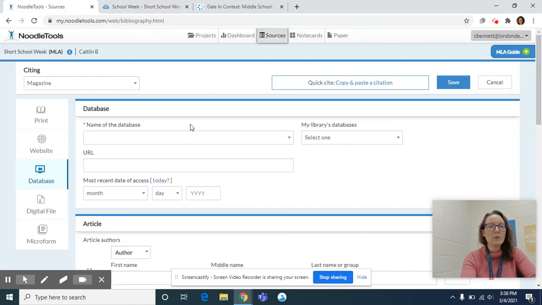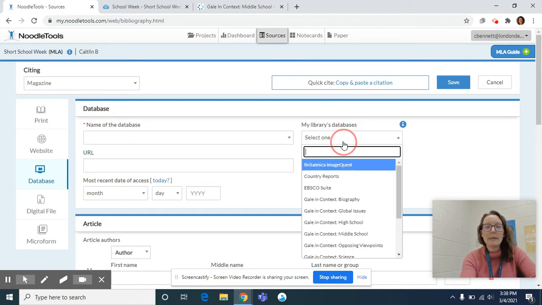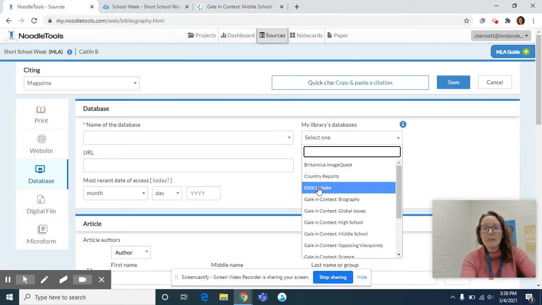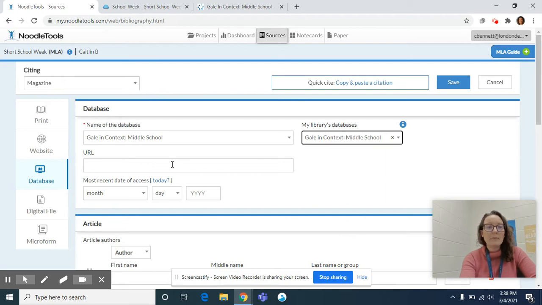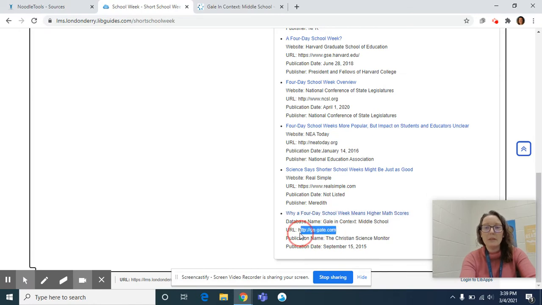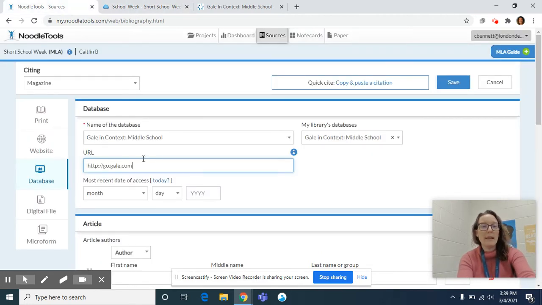So the first thing that Noodletools is asking me for is name of the database. But over here on the right, we have a drop-down box that says My Library or My Library's Databases. And if you look at the very top of this banner, it says Gale in Context Middle School. So we are going to select Gale in Context Middle School. And then we need to provide the URL, which Mrs. Payer and I have also provided you. Oh, that's right, Mrs. Payer and I also gave you the database name right there as well. So we're going to paste in that URL. Most recent date of access is likely today, so go ahead and hit that today link.